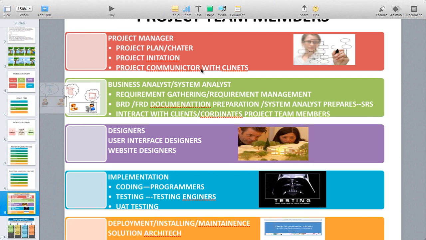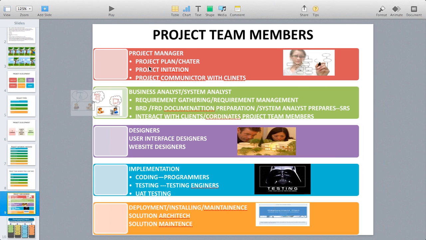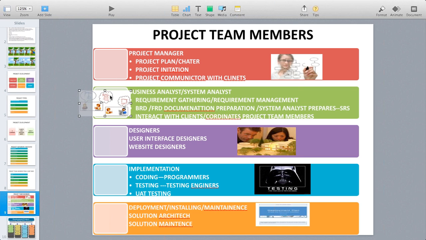Okay, so it's pretty simple. I already told you what the project manager will do. Actually, the image should be here. Basically, this is a PowerPoint presentation. I just opened it on Mac, right? So something went off here and there.